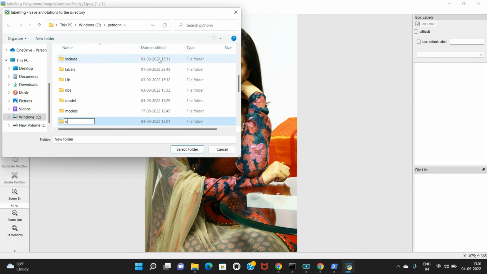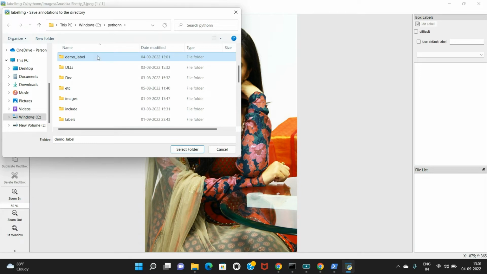Let me create a demo. For example, I create a demo label folder, demo underscore label. I just create a directory here, demo underscore label. Okay, so select the folder, demo underscore label.